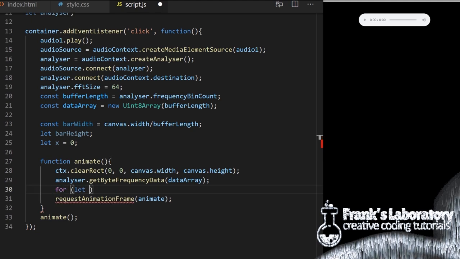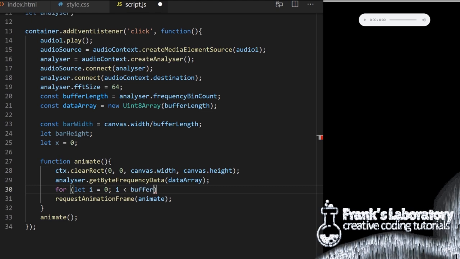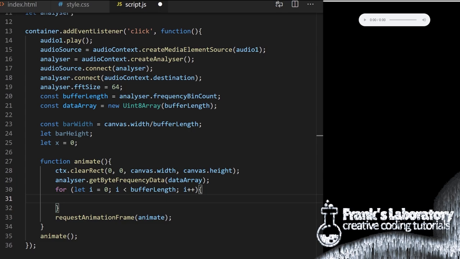I will create a for loop that will cycle through the entire data array. As I said, the data array variable from line 21 contains a number of elements, audio samples, that correspond to half of the value we set on line 19. So right now, we have 32 elements in the data array for each timestamp, and each element is an unsigned 8-bit integer. It is a number between 0 and 255, and this number corresponds to the decibel value of each frequency.